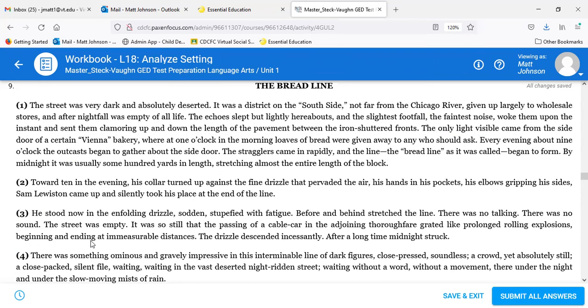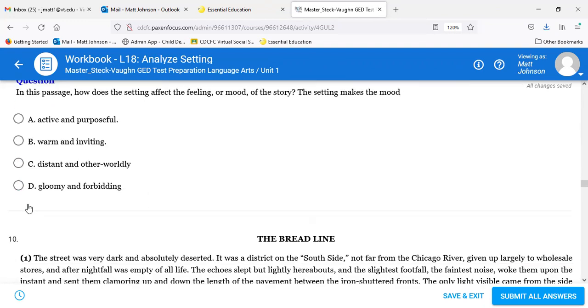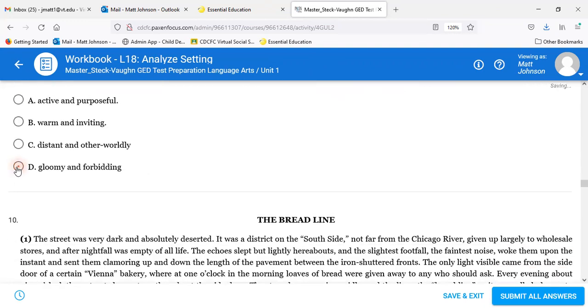the stragglers, and how Sam is approaching the line. He's sort of with his elbows close to his sides, because you can kind of think of it as cold outside, and his hands in his pockets, his elbows gripping his sides. It's quiet too, right? You can hear the passing of the cable car and the grinding of the cable car as it passes. So very gloomy and forbidding in that way. So D for number 9.